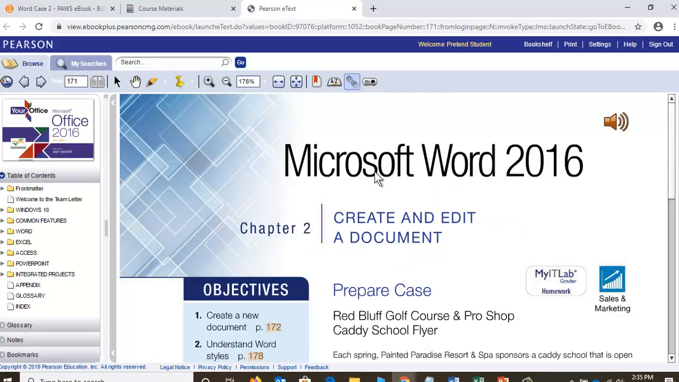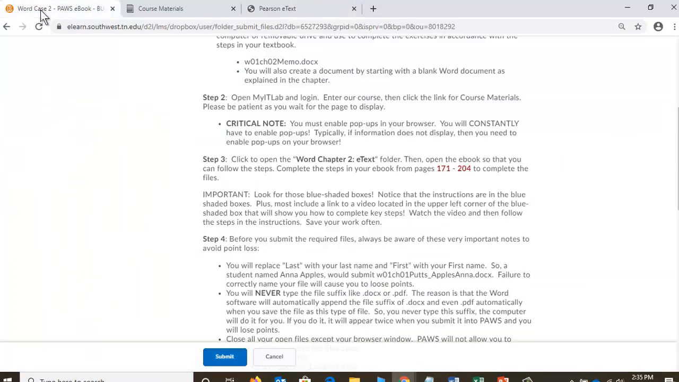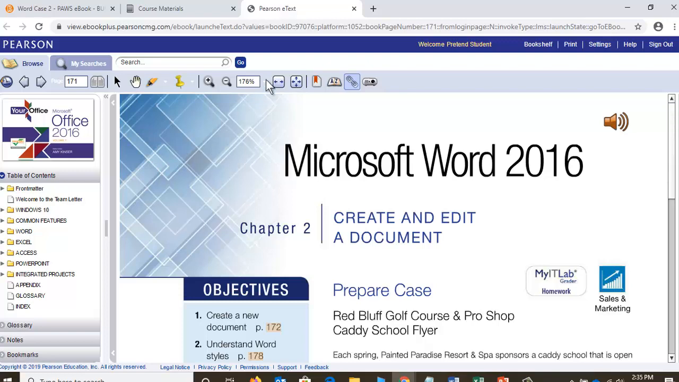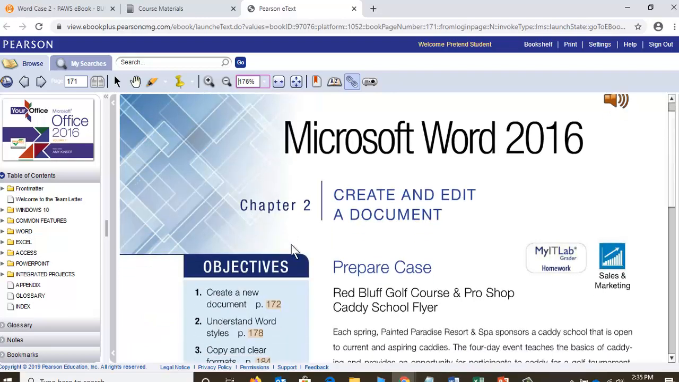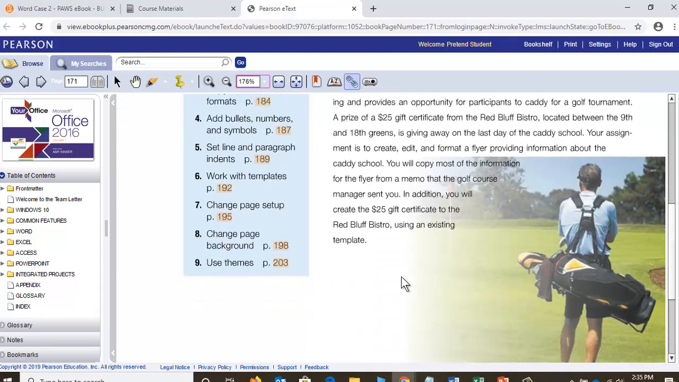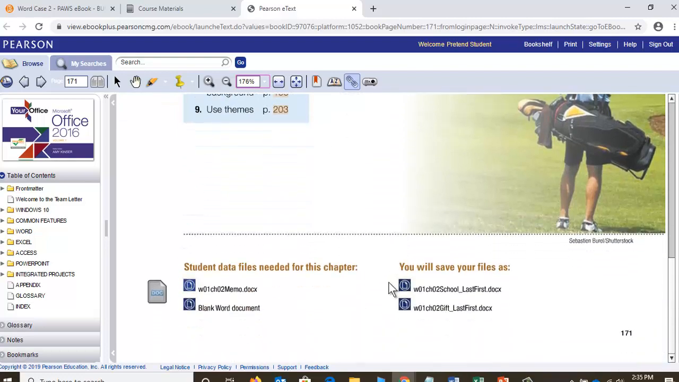And here's my ebook. Now, here's page 171, and it says I need to complete any steps between 171 and 204. Look for the blue shaded boxes. So, this page, if I make it a little bit smaller, let me fit page. Oh, that's a little small. How about fit width? It's just reading, and it's telling me what's going on here. And I just want you to look at this. It says here are the starting files. Do these look familiar to you?